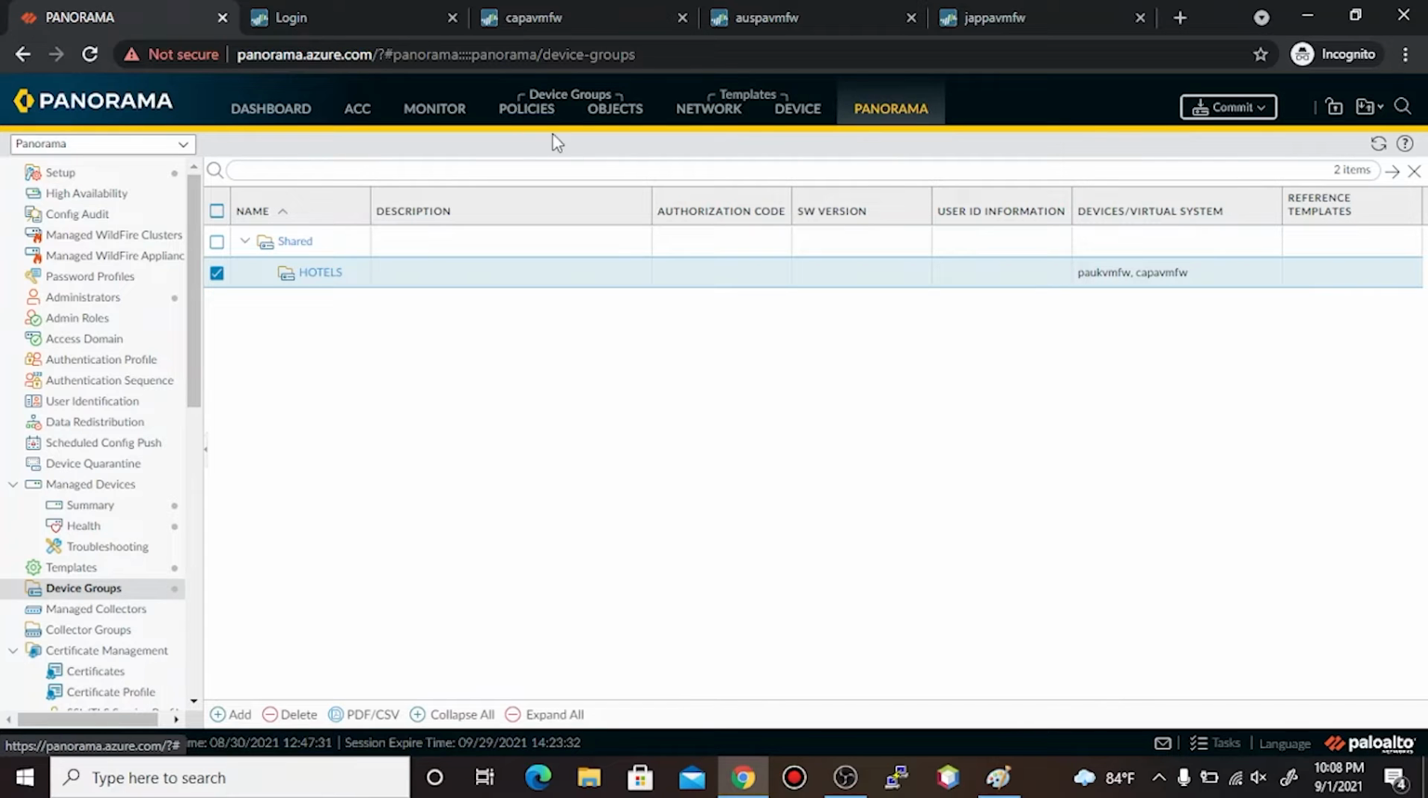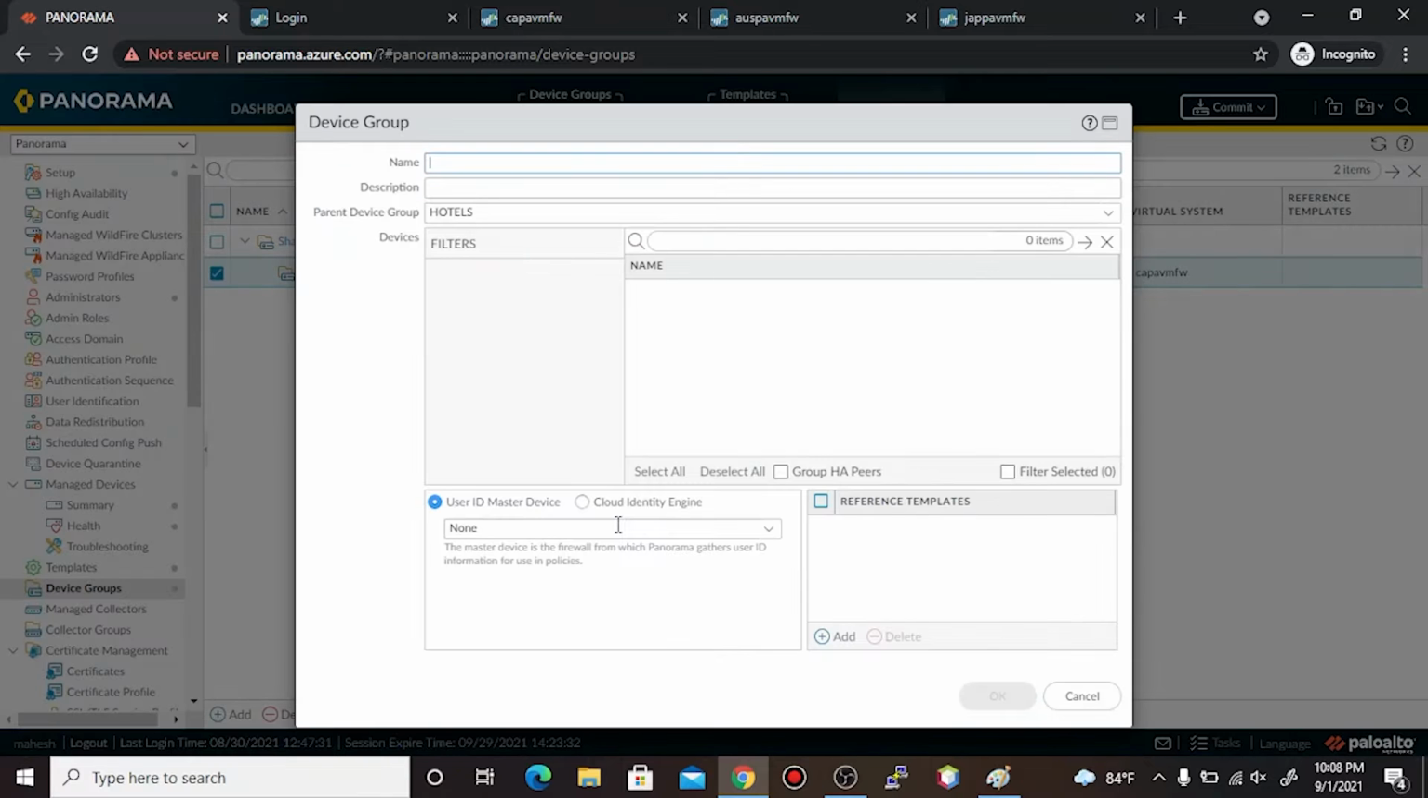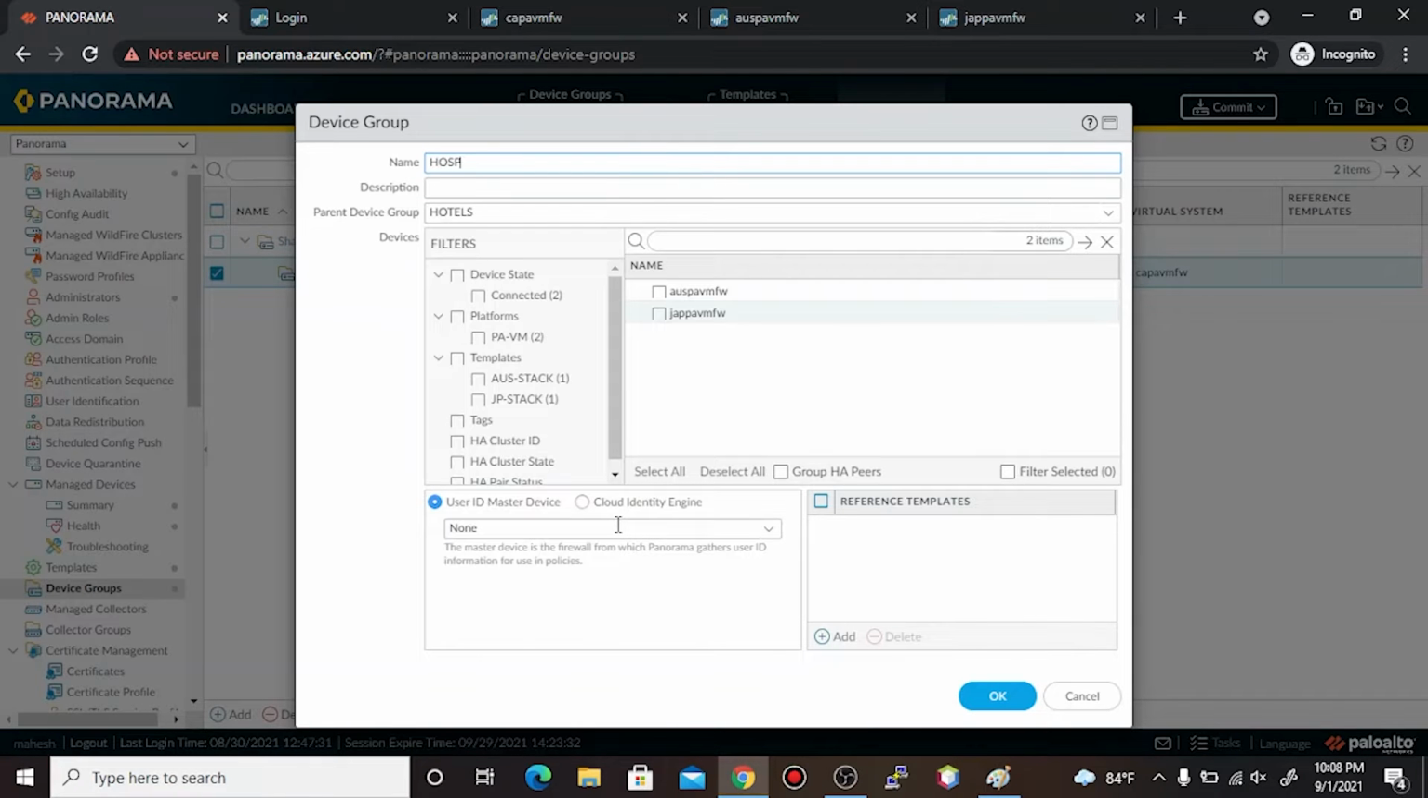Here you can see we have another two tabs, policies and objects. So using device groups, we manage policies and objects. Now it's fine. Let me add the second device group, our hospitals device group. Let me add the Australia and Japan firewalls because those are in hospitals. Let me click OK.